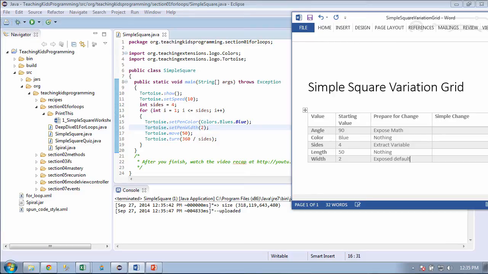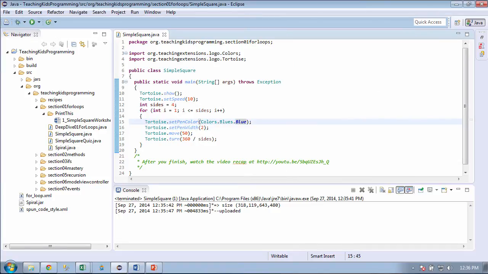So now we're going to start changing things up. What is the first thing that you'd like to make a change to here of these values? I think the color. What's your favorite color? Purple. All right, so tell me what to type.